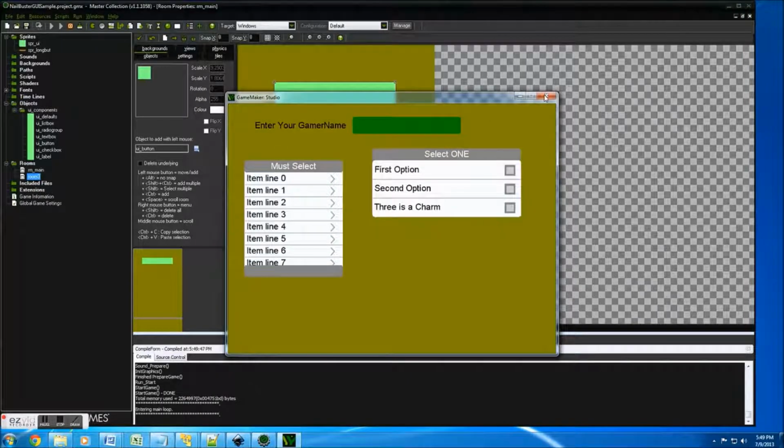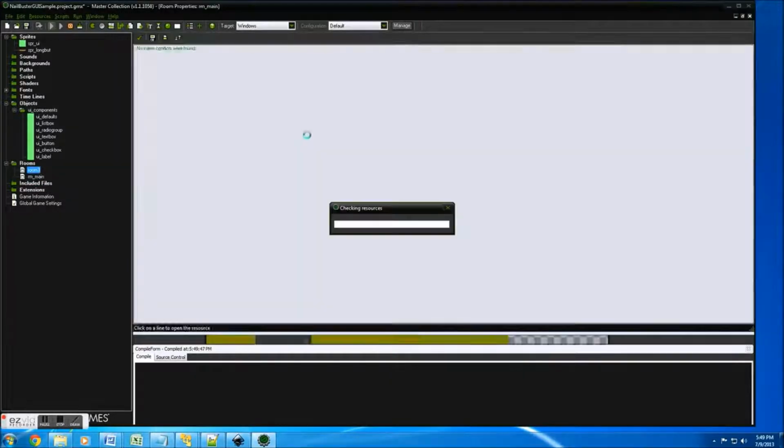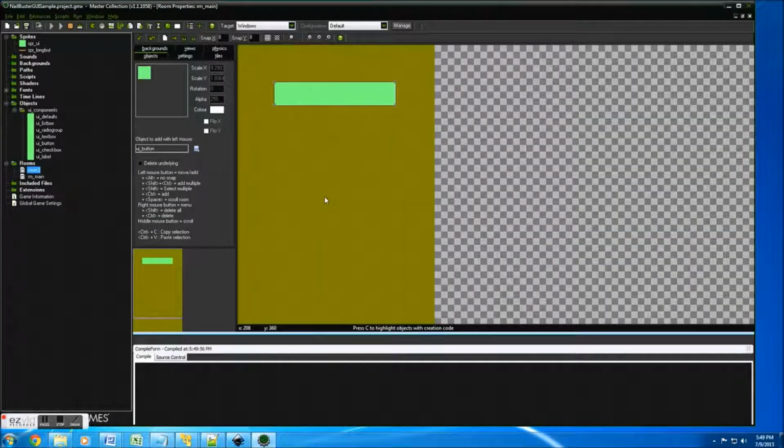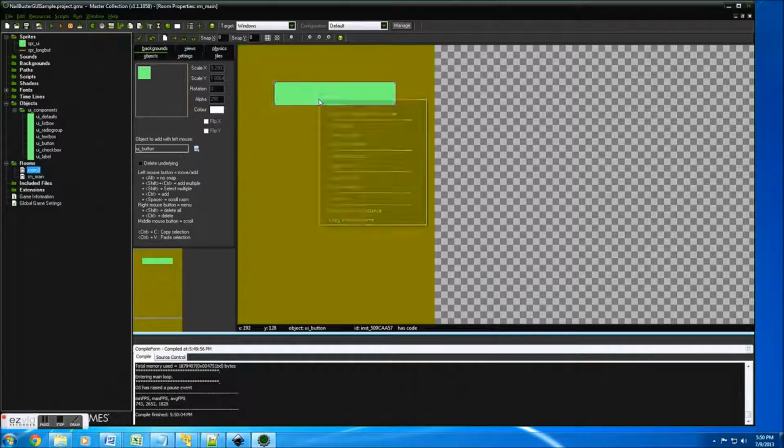And you notice because it's visual... sorry, I have to make that the main room. Let me just make that the main room for now. That's from our other sample project. We're going to run. And there we go, play game. Hey, I pressed it, and it works. Neato. So that's as simple as you can make a button.